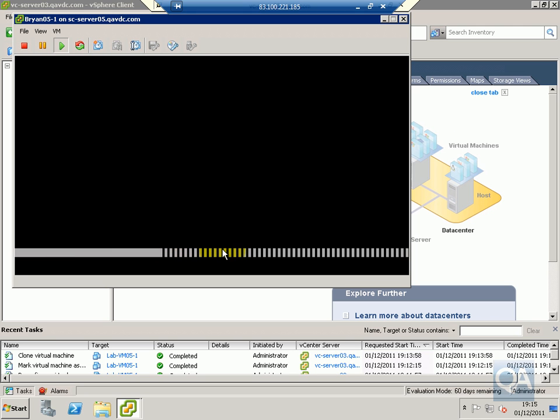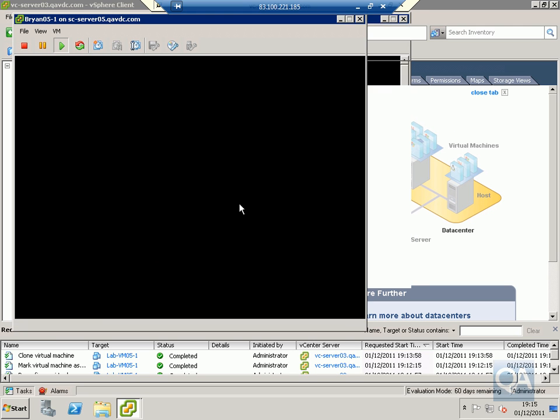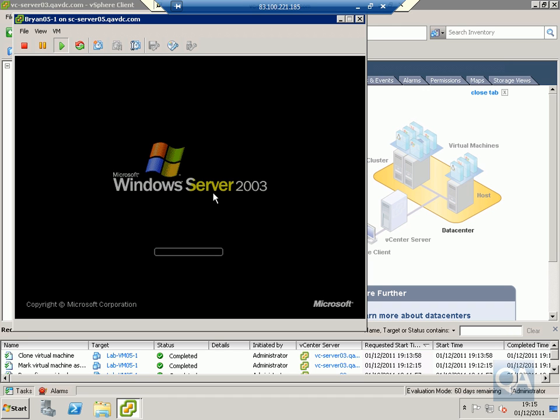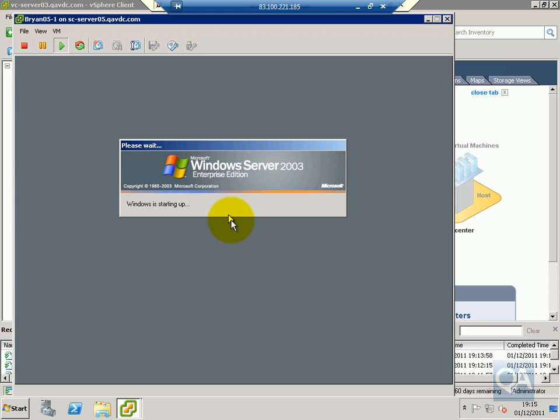So here you go, virtual BIOS kicking in. It's loading the operating system. Here's Windows Server 2003. Now even when this comes up, we'll still have to wait for it to do one restart and then run through the guest customization. So all I'm going to do here is pause the video again at this point, and we'll come back to it as it does its restart.